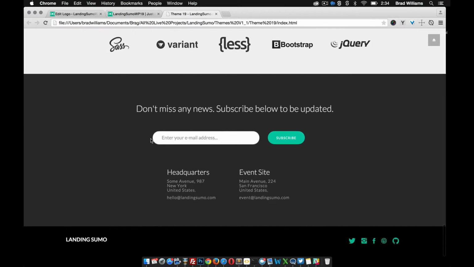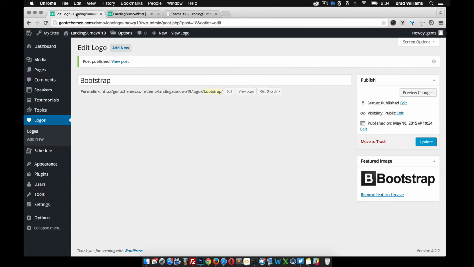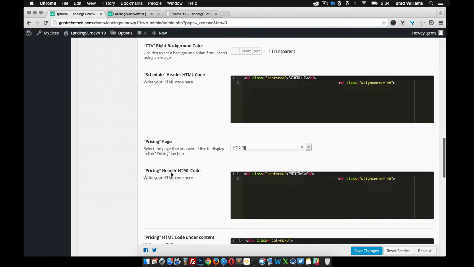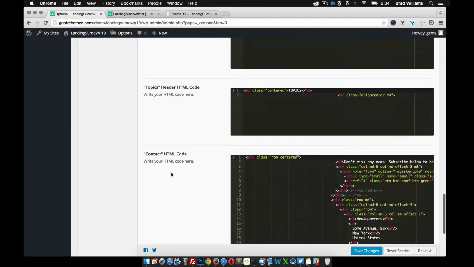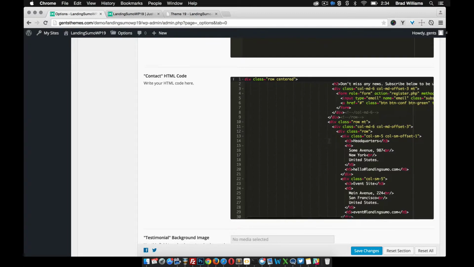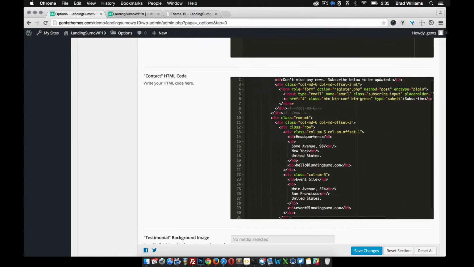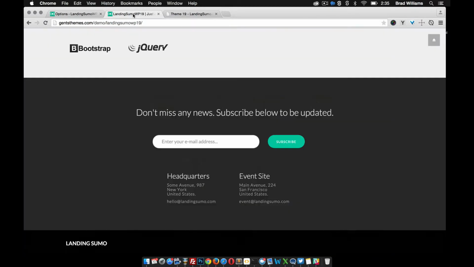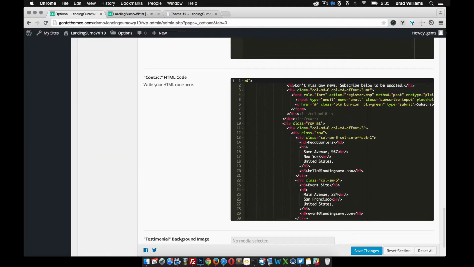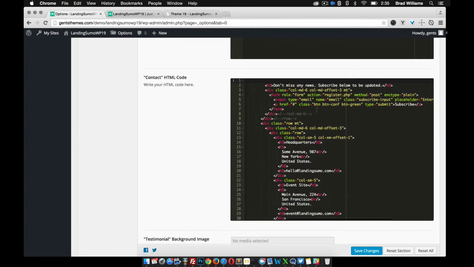So then the last section we have here is the content area, and if you go into our options area and you scroll down, you'll see that we have this contact area here. So this is all the content that's being displayed in this area here. And you'll notice that we have this form field here.